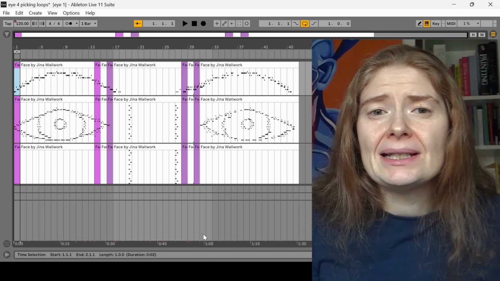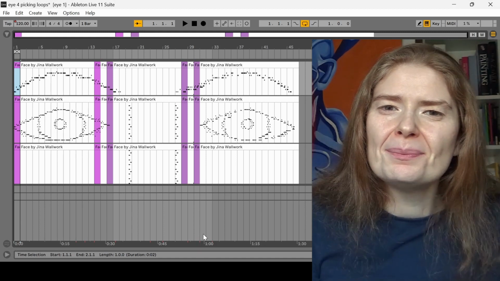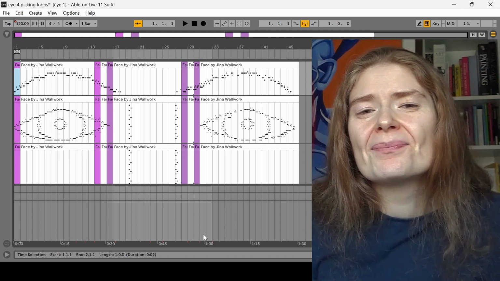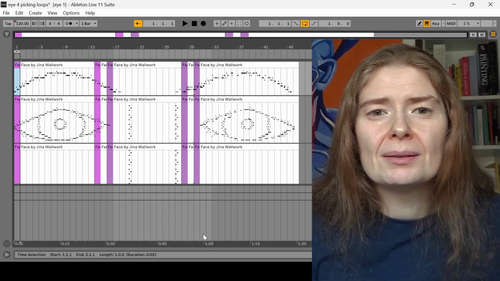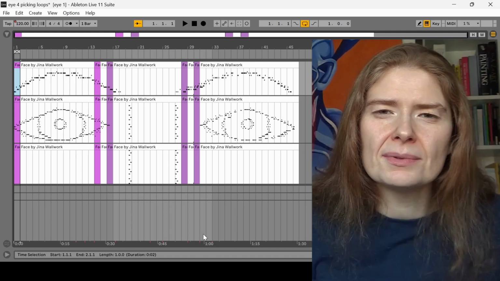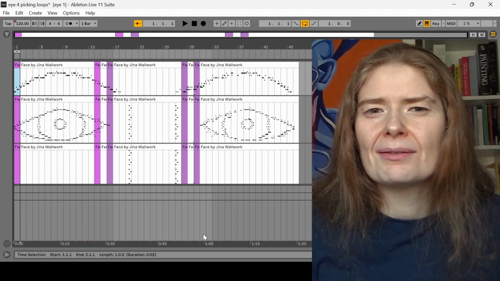I went through this piece of music and I picked out some parts that I really like. I've coloured them in purple. I'll play those parts and I'm going to loop them so we can hear how they sound when they are repeated.